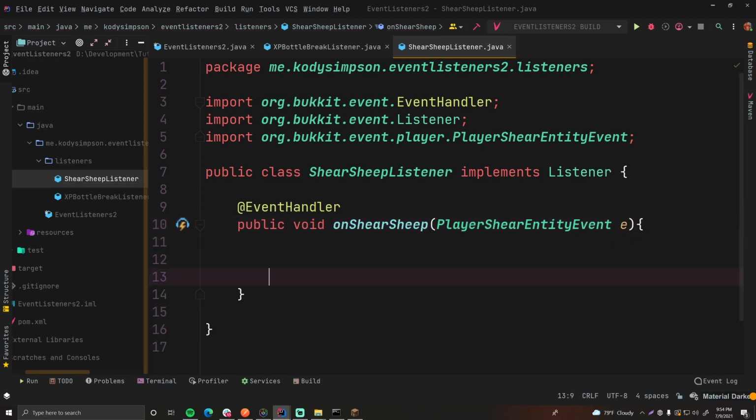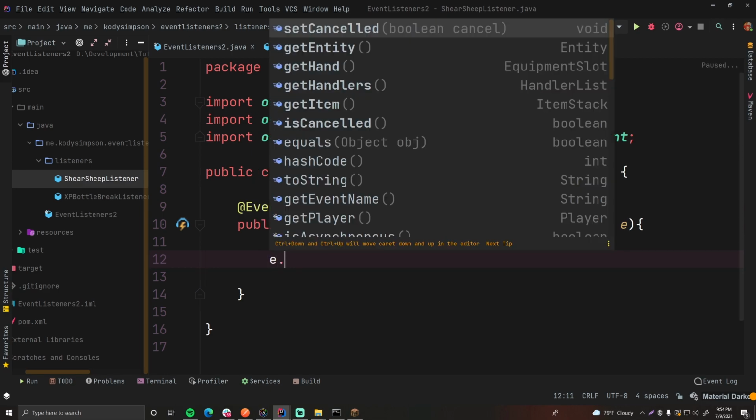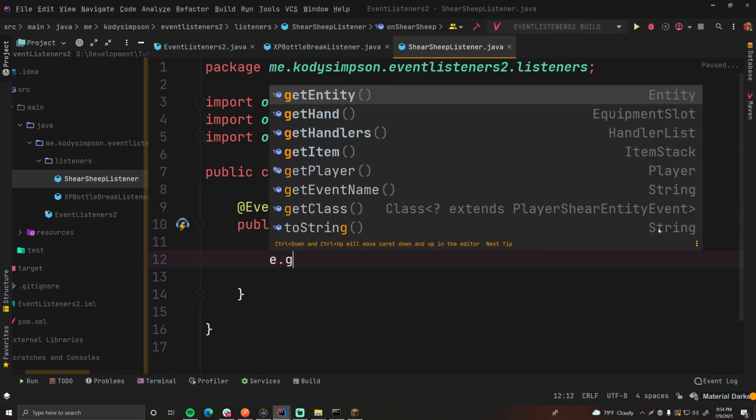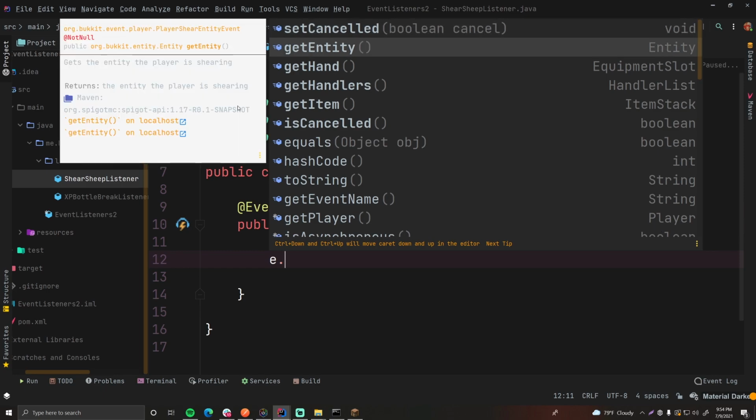It's more concise. Anyway, so e dot, and we can get all this information. So e.getEntity. This will be the entity that the player is shearing.